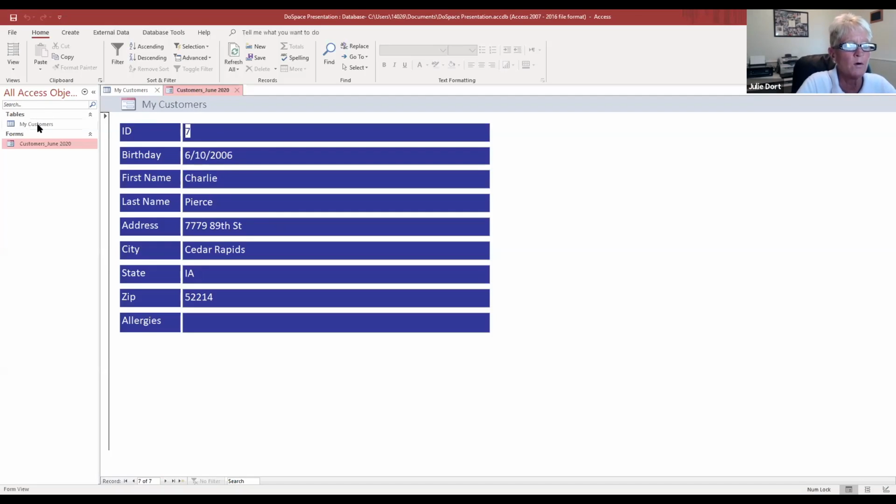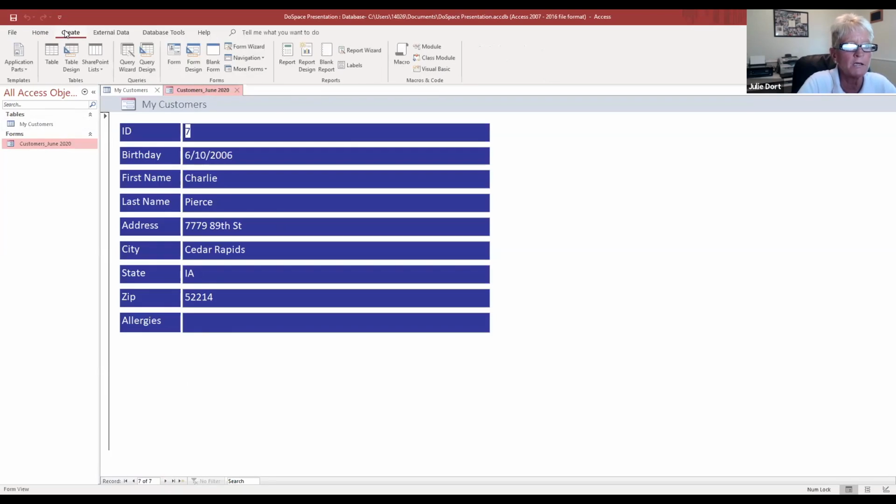Okay, so I now have a table, I have a form, and you can see how nice and clean that looks. Let's go in and take a little bit of time talking about queries. So I'm going to go back up to my customers, and underneath the Create ribbon, I can do a query wizard, and we will take a quick look at that.